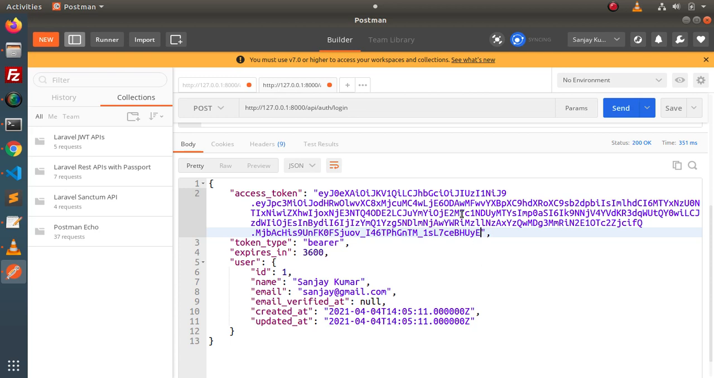This token contains 3 segments. The first segment, before the dot, is the header. Inside the second segment, this is known as the payload, which means user data. Finally, we have the segment after the dot, which is the signature. So inside this JWT token we have header, payload and signature. So this is all for the login API.